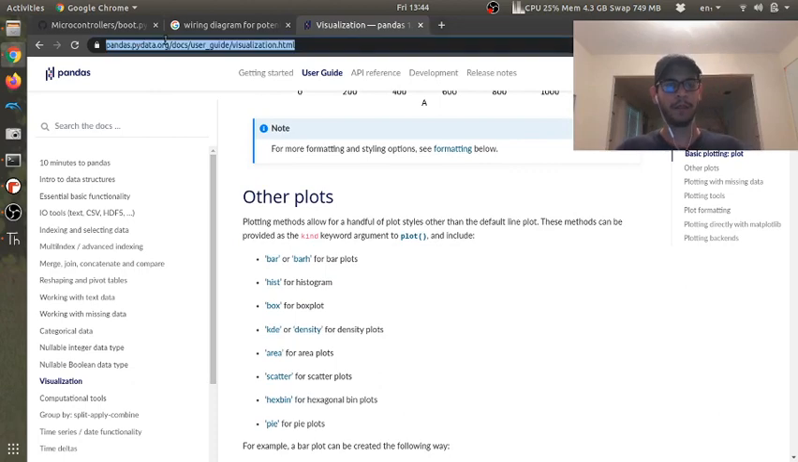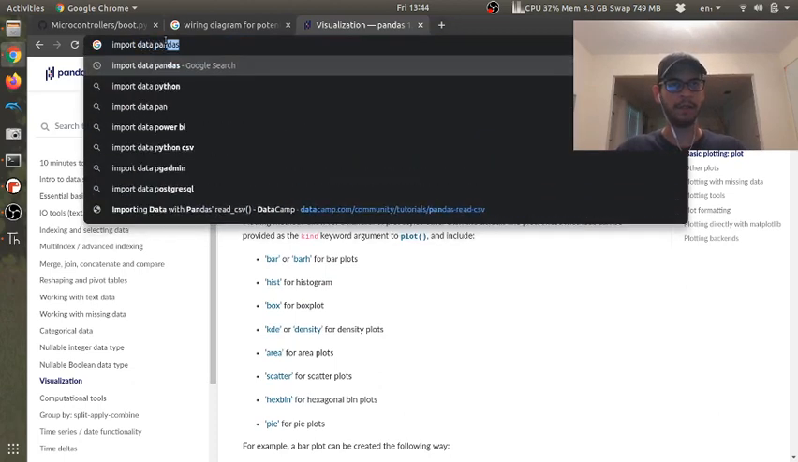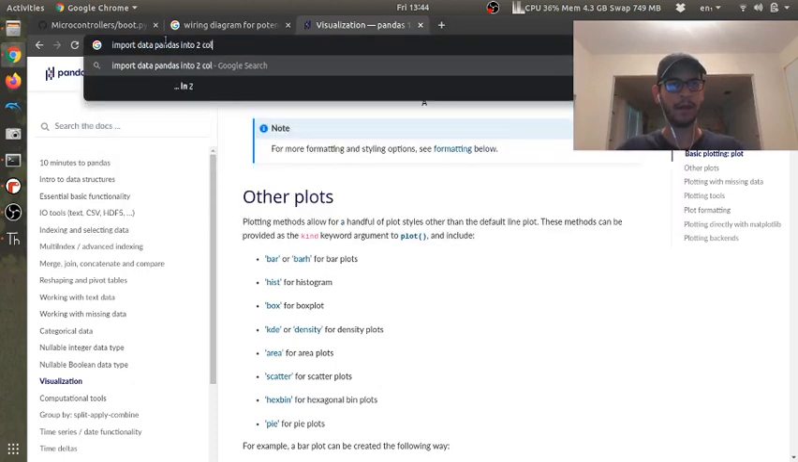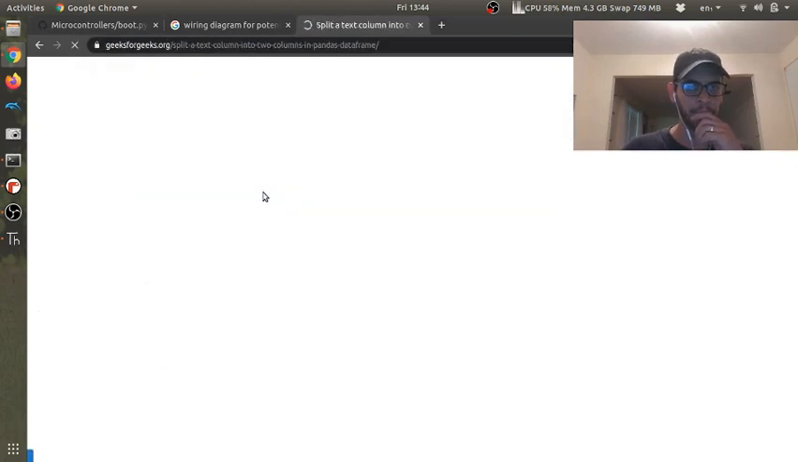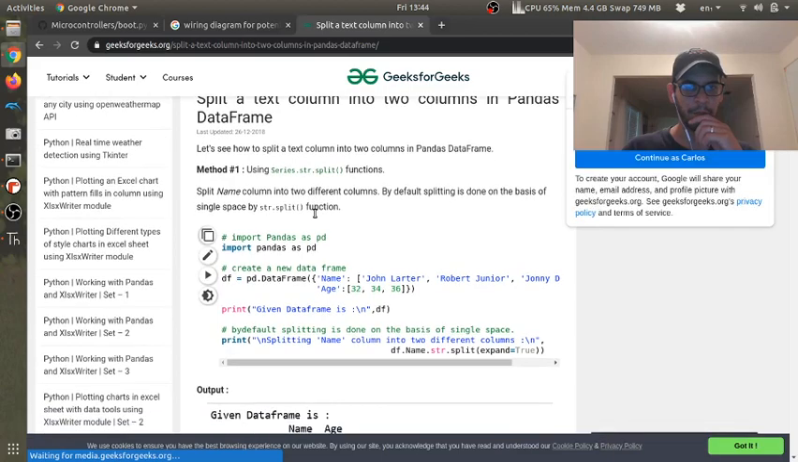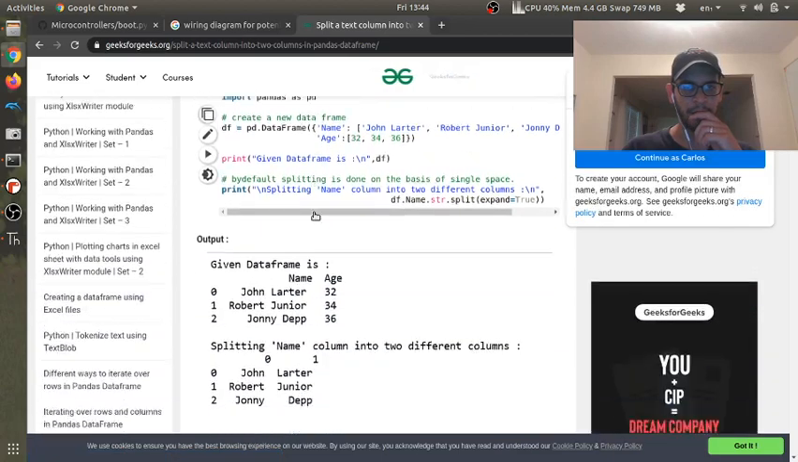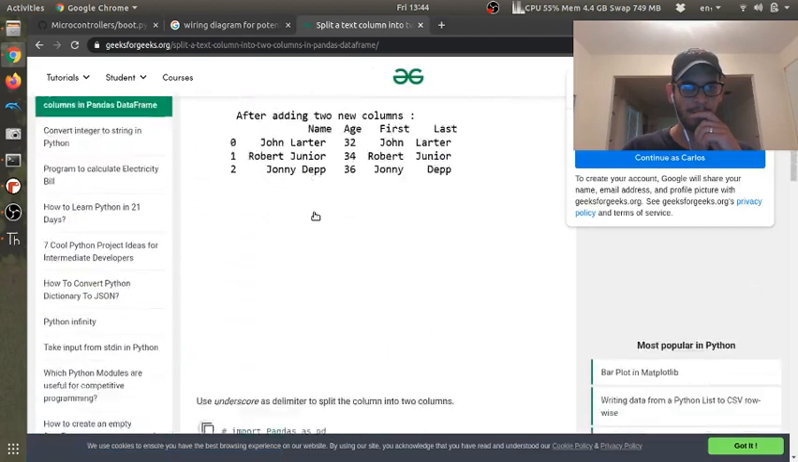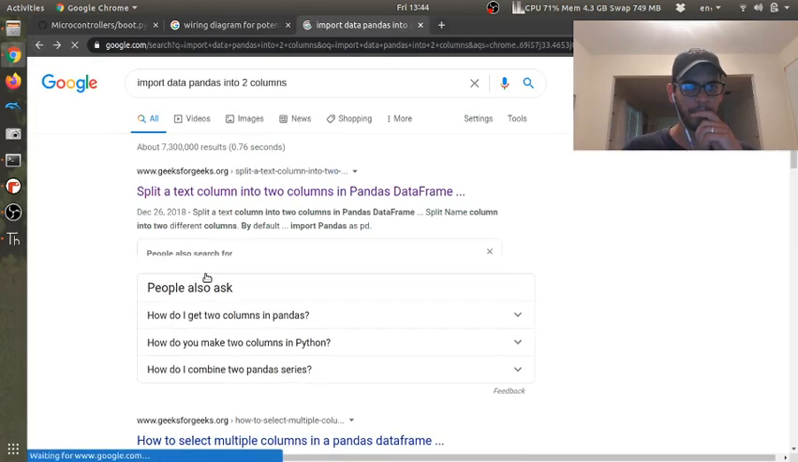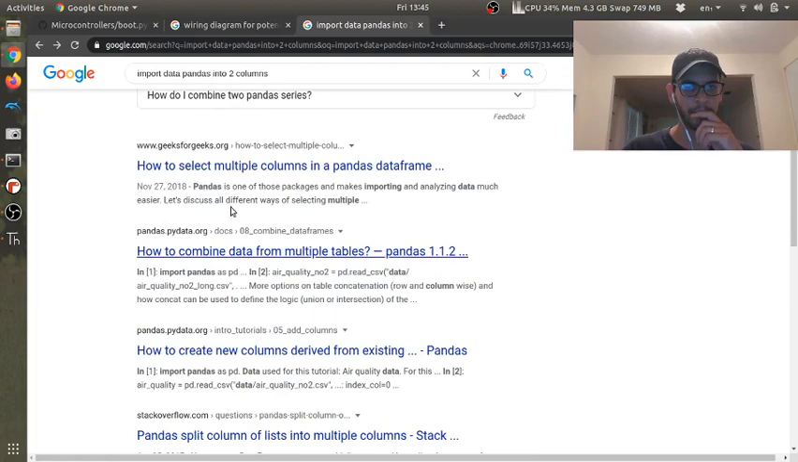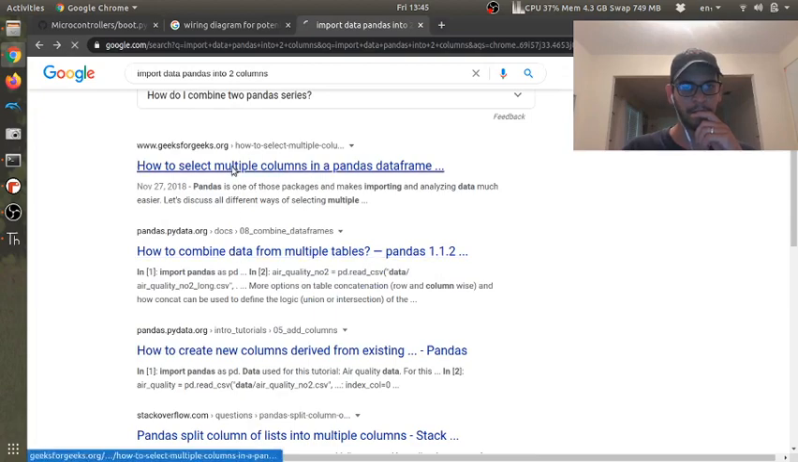Okay. So let's try import data pandas into 2 columns. Import pandas, PD data frame. How to select, how to come.